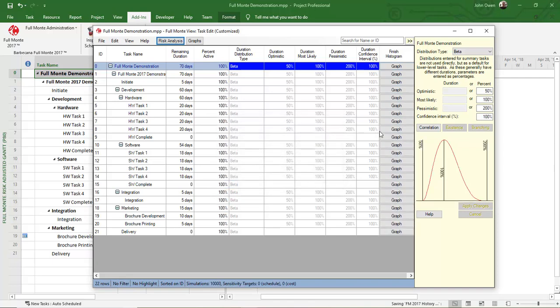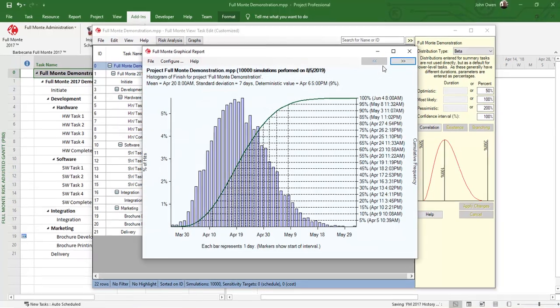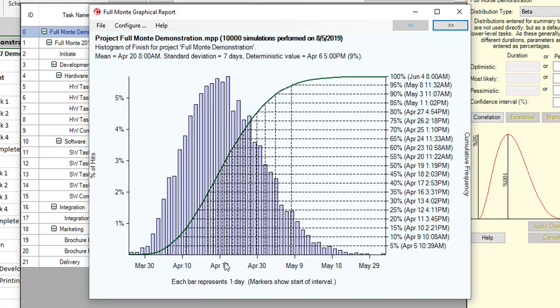And then we can view a graph depicting the probability of the project finishing on various dates. Here we can see a range of histogram bars. The height of the bar indicates the number of simulations that finished in any particular time period. We can see here in the title that Full Monte is predicting we have only a 9% chance of delivering the project by April the 6th.